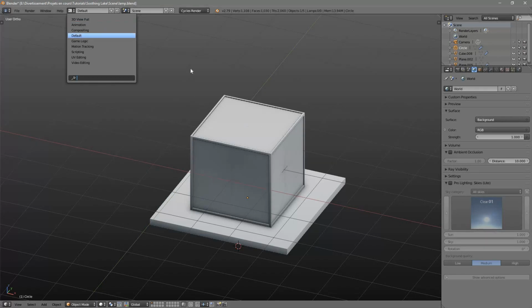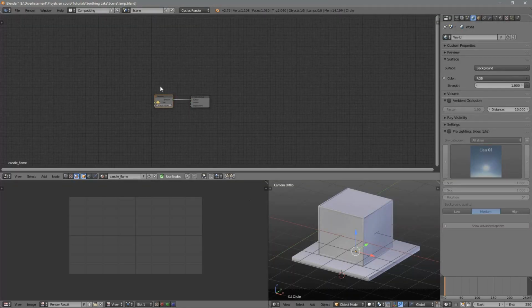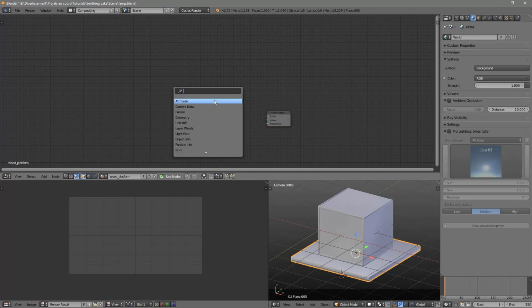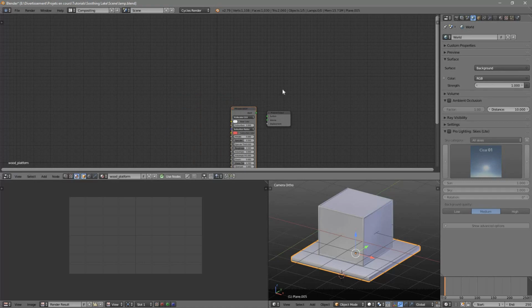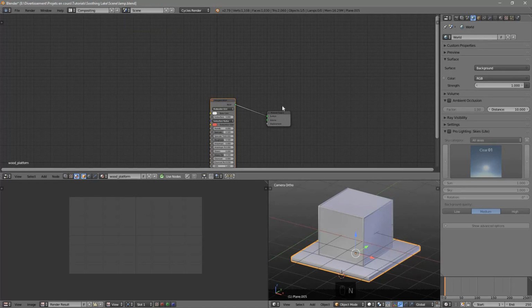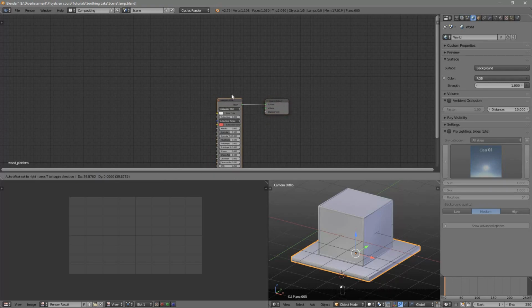First of all, I'm gonna switch my workspace to compositing, and I'm gonna select my platform here, which doesn't have any material, so I'm gonna create a new one and call it wood platform. So here it is, and it's gonna be a principled BSDF. I have the node Wrangler add-on enabled, and I'm also gonna enable my screencast keys so you can see which keys I'm pressing. So just enable the Node Wrangler add-on so you can have the same shortcuts as me.